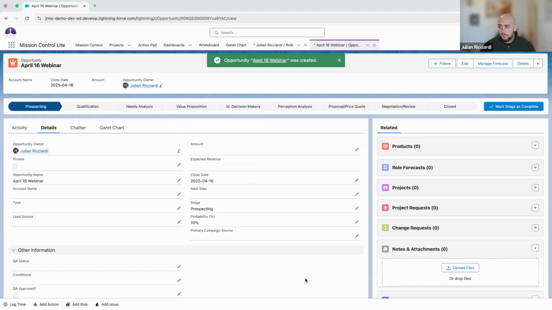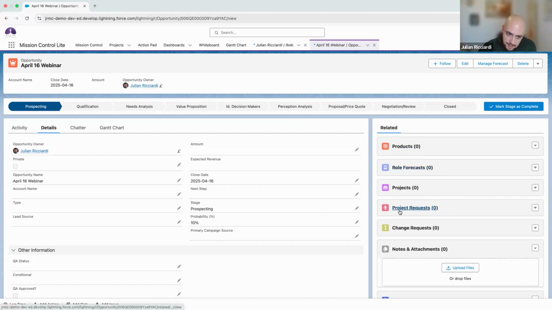Obviously, within your own opportunities, this could be fully customized to your own pipeline statuses, to have the fields that are specific to you, and whatever validation rules are required between moving from stage to stage. Everything is just standard Salesforce. But then we could see some Mission Control objects on the right-hand side, like forecasts, projects, project requests, change requests.